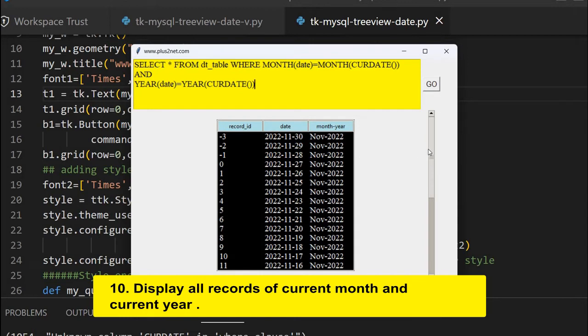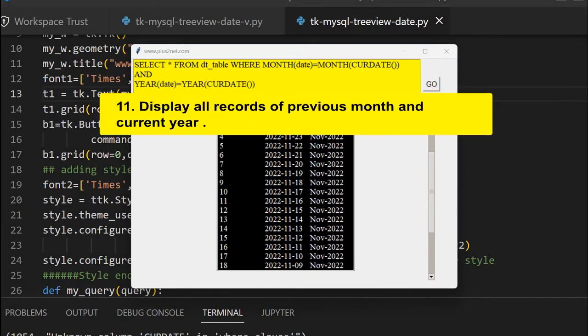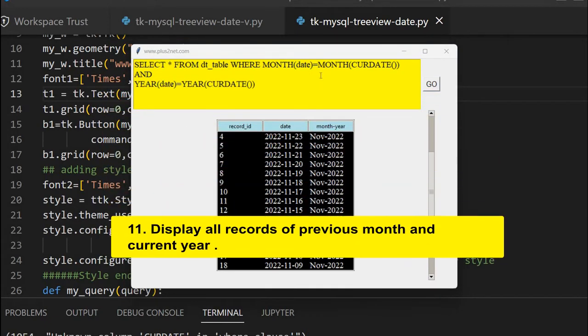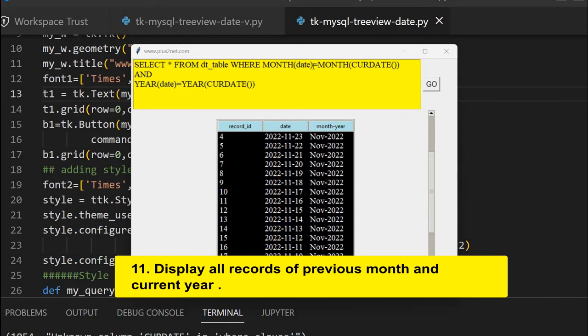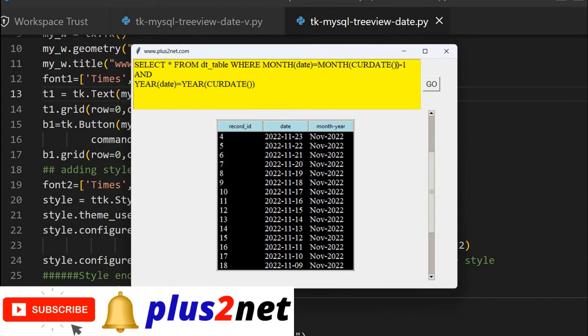You can see it here. So the current year only it has picked up. There is no change in year. Now let's get the previous month records of current year. So for that we'll say month of current date. Here I will say month, and here I will say -1. So current previous month and this year. So you see all the October month records have come up because presently it is November.